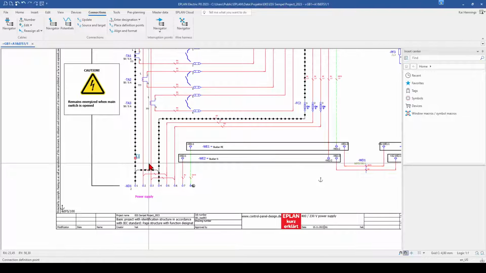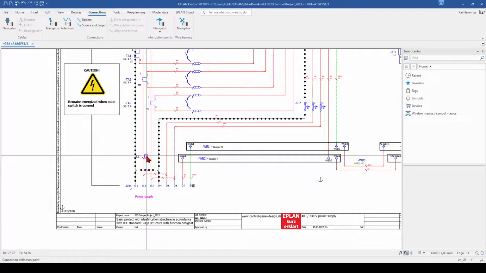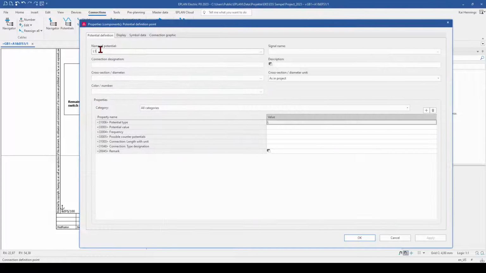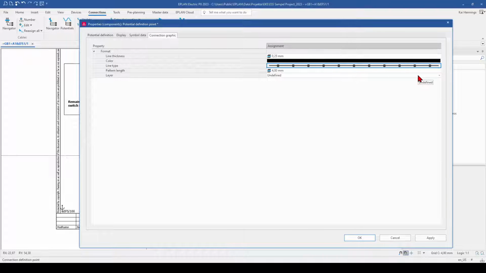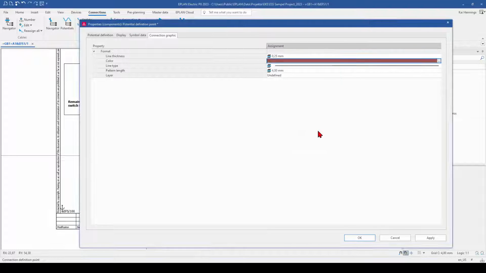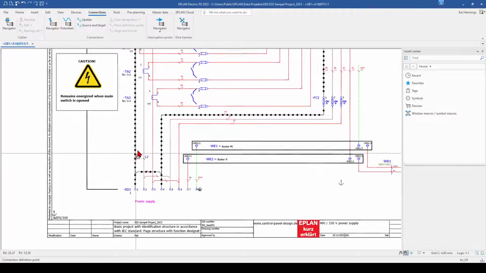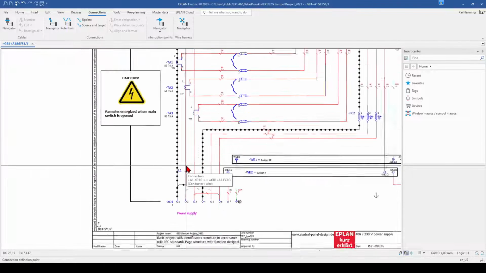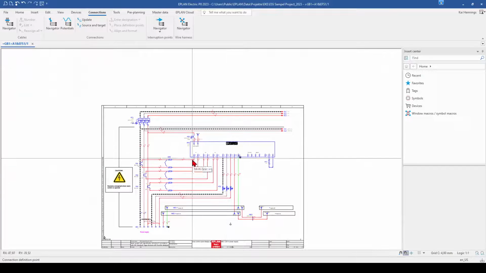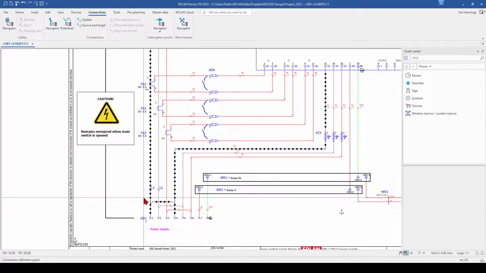So, and now we can, for example, duplicate this on our L2 and we could change it to L2. Change, for example, the connection graphic. Here we use the normal one and maybe we select brown. Click OK. Click on update. We now have a brown auto connecting line on L2. And in this way, you can set the colors and line types for the whole potential.